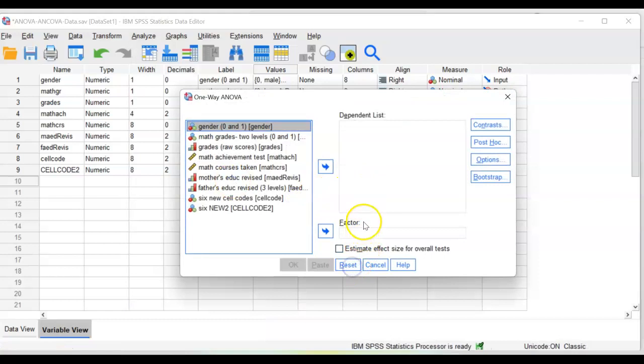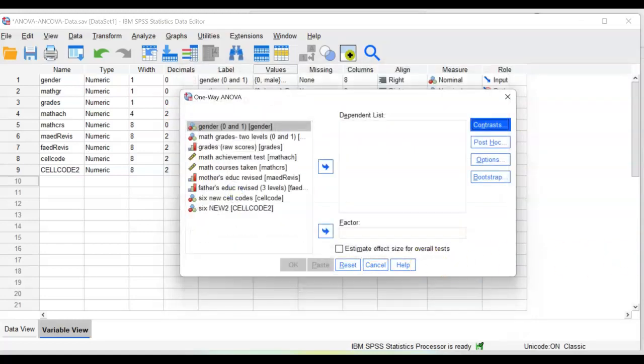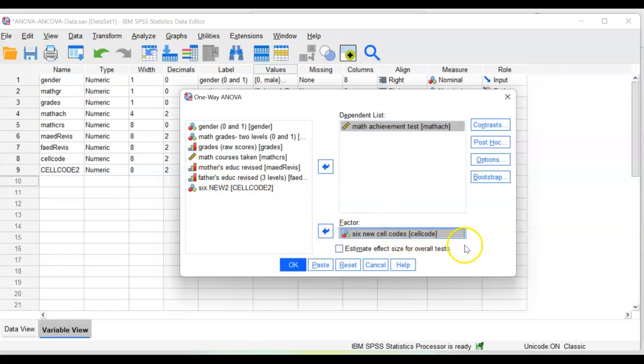We're going to reset to make sure we haven't got anything left over from the prior attempts to play with this. And we're going to go to Contrast and check that everything's there. What we want to do is make sure that our dependent list has math achievement listed as the dependent variable, and the factor is the one that we know is typed correctly, cell code, and get that in there.